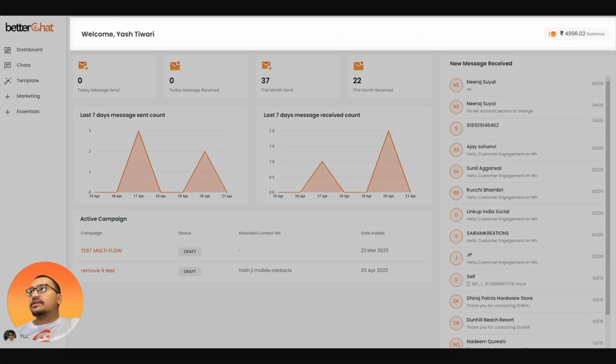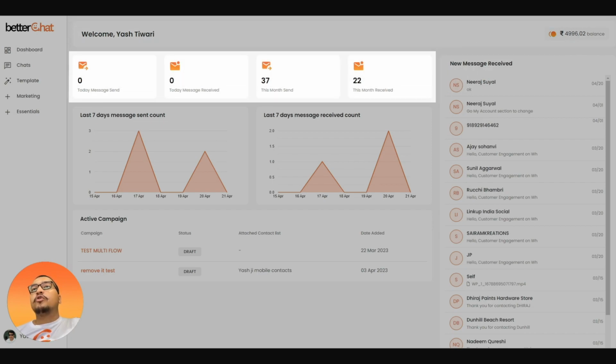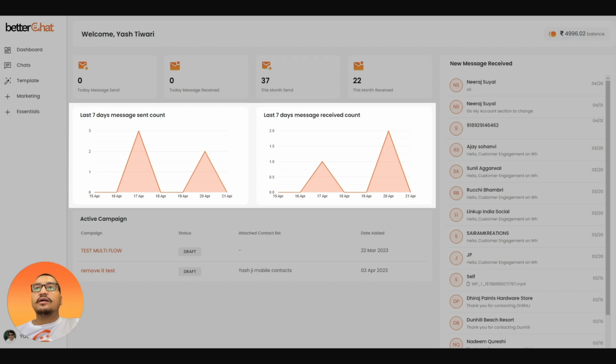First one is the header section, where you'll find your wallet balance, and also you can navigate to your wallet as well. Second is the overview of today's messages sent, today's messages received, this month's messages sent, and this month's messages received. Third is the graphical representation of your weekly messages sent and weekly messages received.